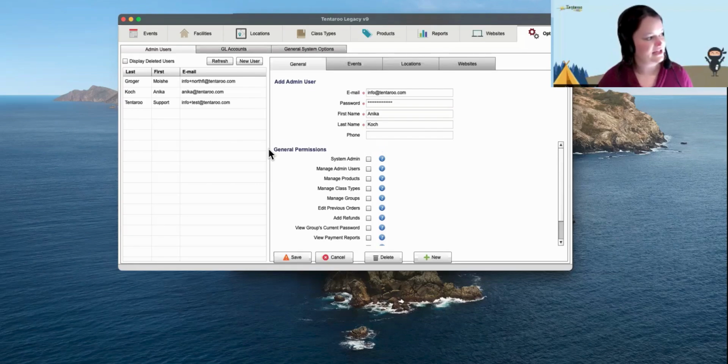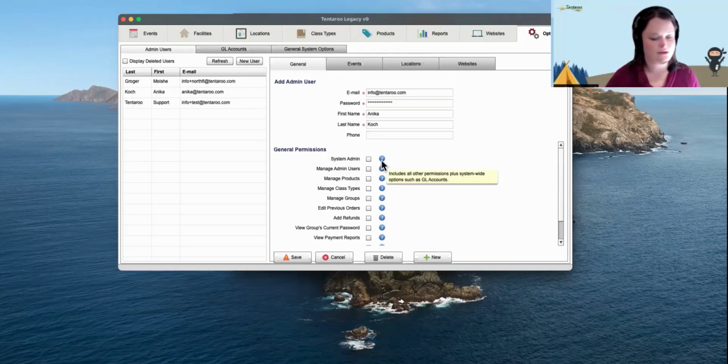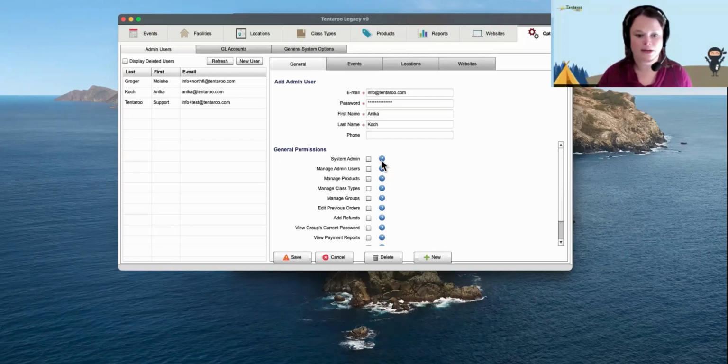So the first section we have is the general permissions, and these cover the core system functions. In general, these permissions are not module specific, but there are a few exceptions to that, which we'll talk about. If you hover over the blue question mark or help button, this will show a box with help text about each permission and what functions it includes. We also have these with more up-to-date descriptions in our admin manual.